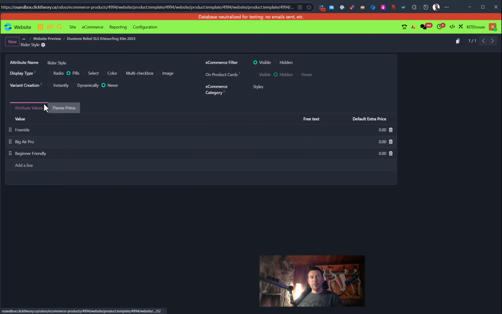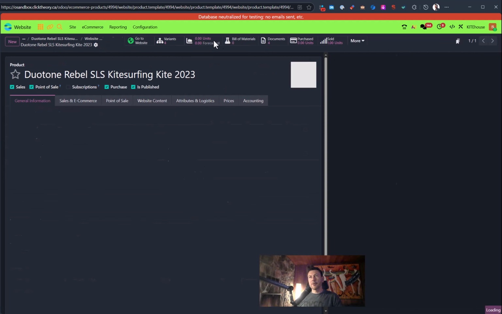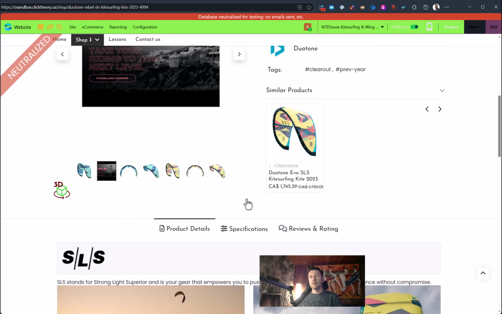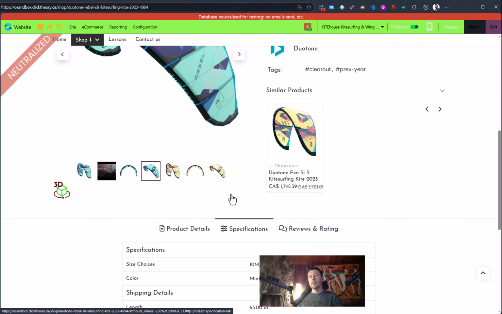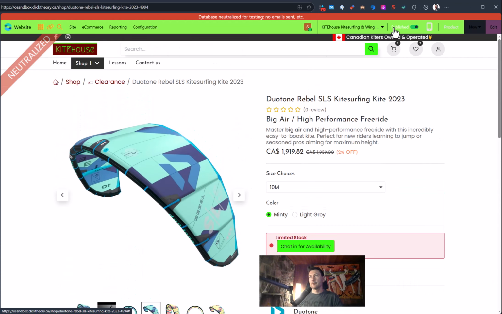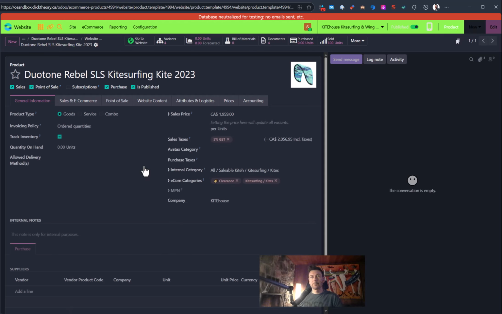Okay, now I feel like we've finally gone through all of this. So let's hop back to the product and see what it looks like. The last thing we added was that e-commerce category. Oh, we're not seeing it though, because we had to re-add that attribute. So let's go back and re-add that attribute.